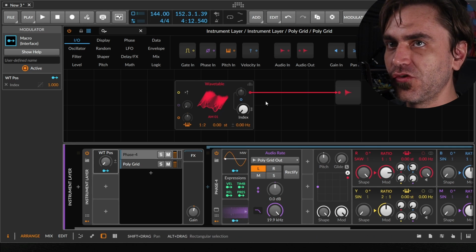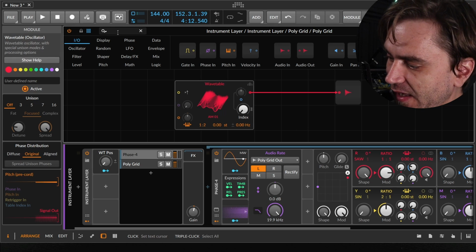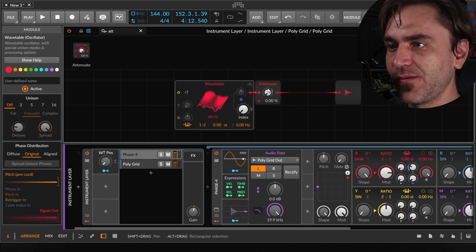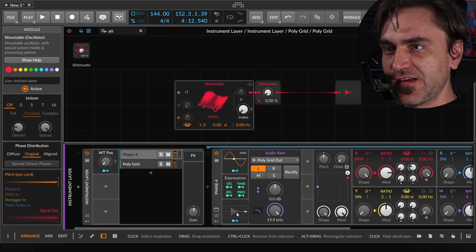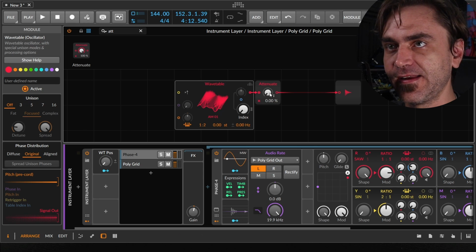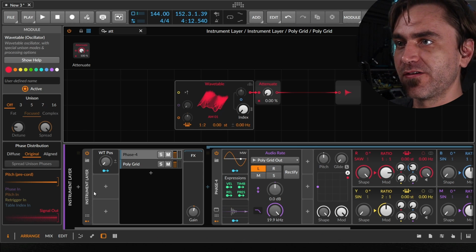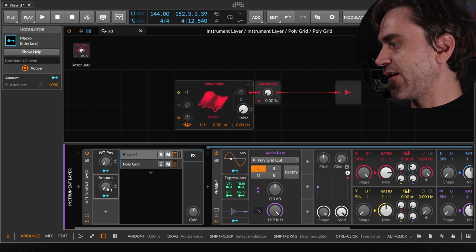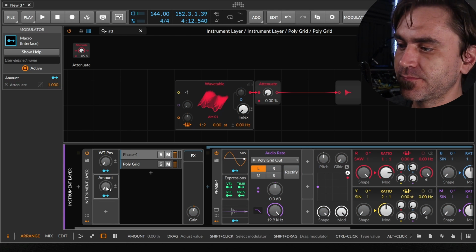So what we can actually do is let's set up an attenuator over here, and this is literally going to be our wavetable amount, because you can see now it's turned down the input to this audio rate modulator, and now that becomes our FM amount. Let's create a macro, set this to the attenuator. That's now our FM amount. Check this out.